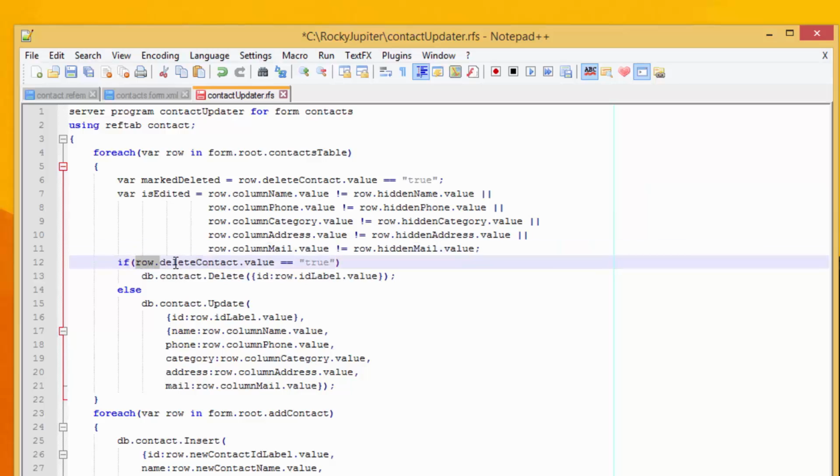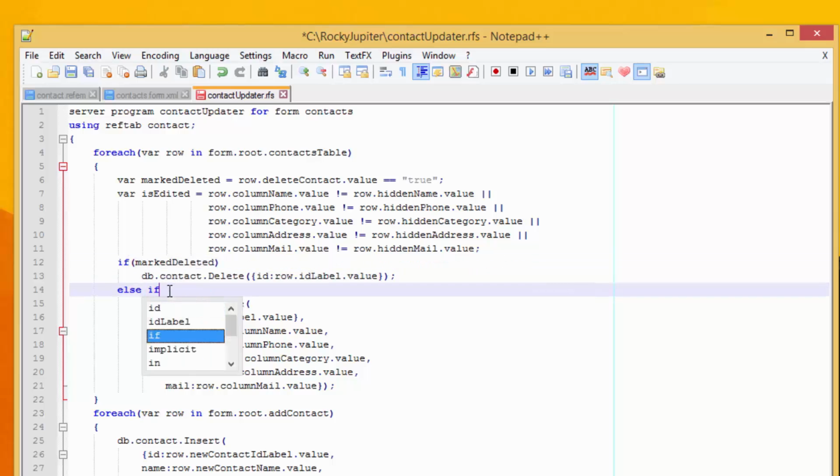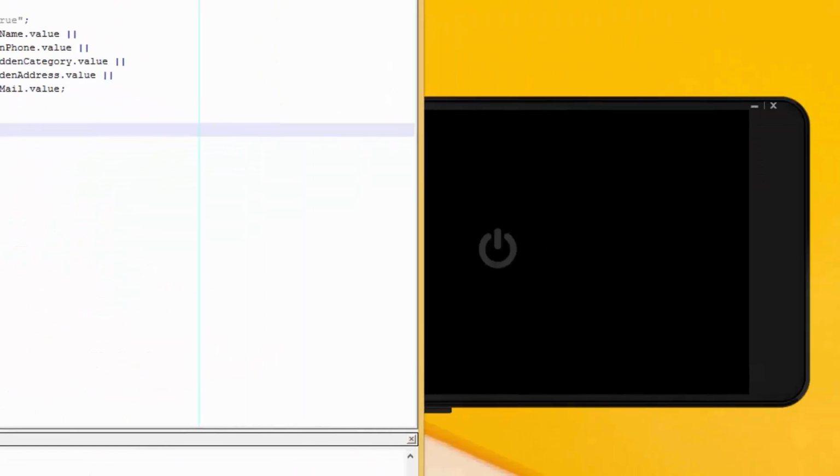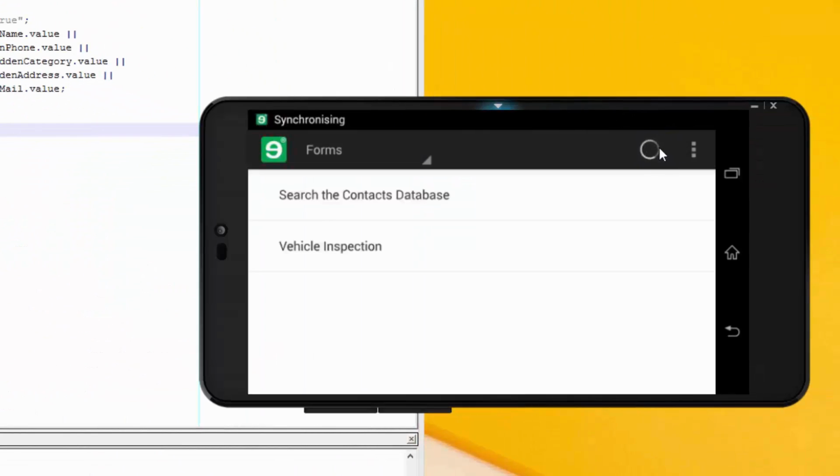Make the script delete the current row if it is checked, like before, but only update the current row if the user has edited it. Save and publish the solution artifacts as usual. Open the form on your device.